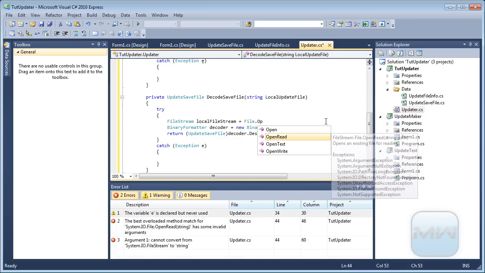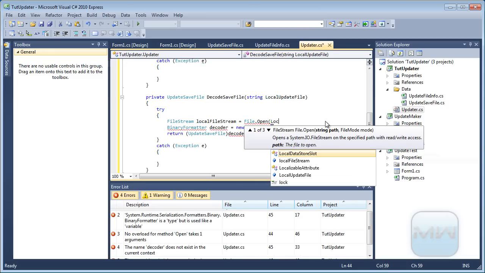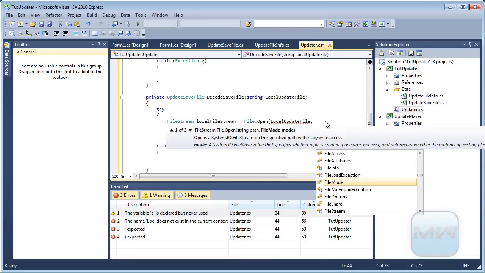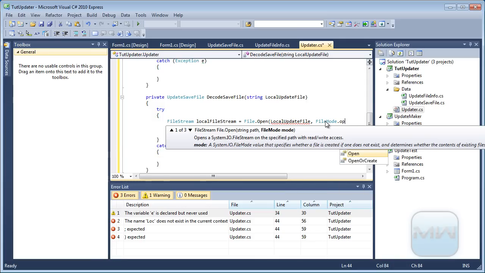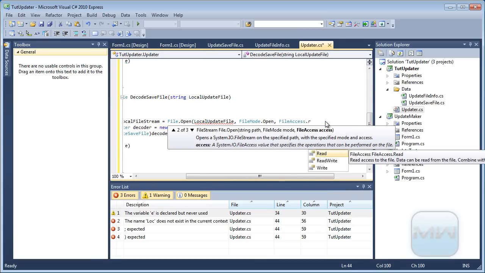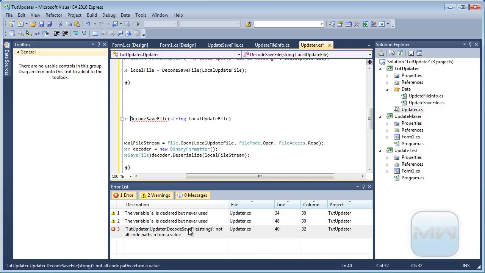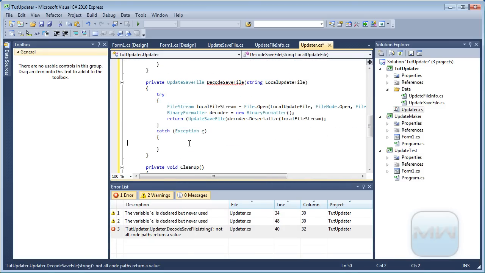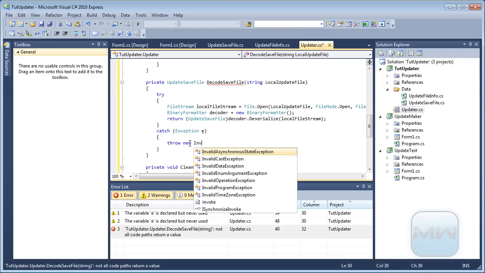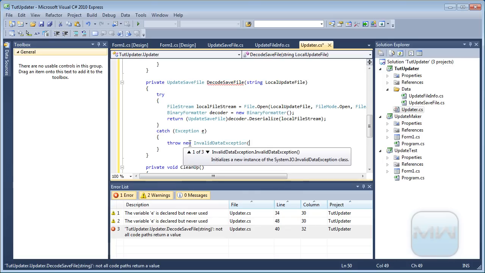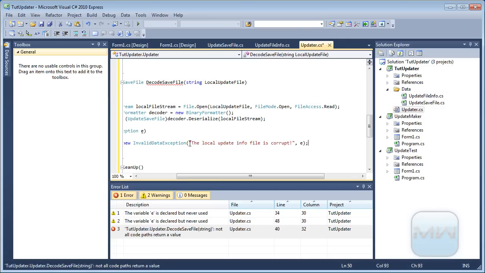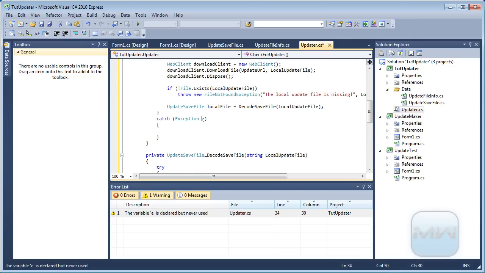Then we are just going to use the File.Open method, local update file .Open, only read. Throw new InvalidDataException, the local update info file is corrupt. Okay, no more warnings.